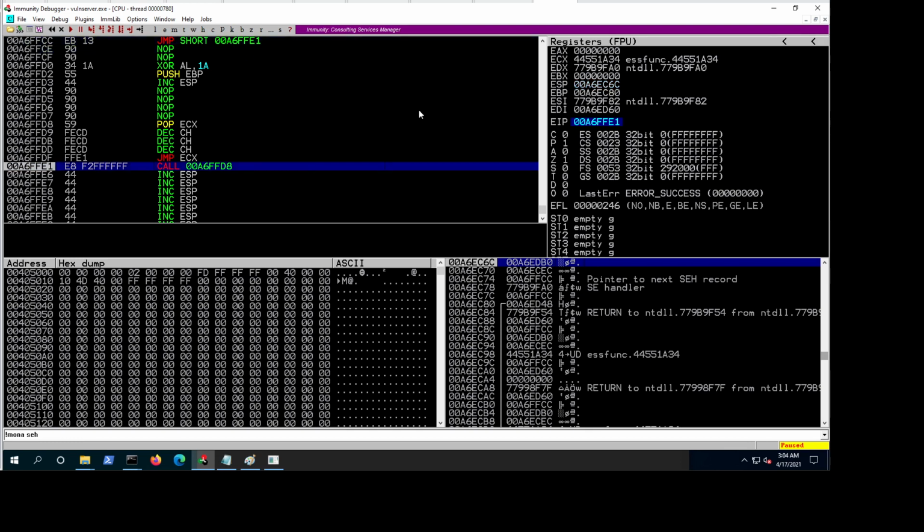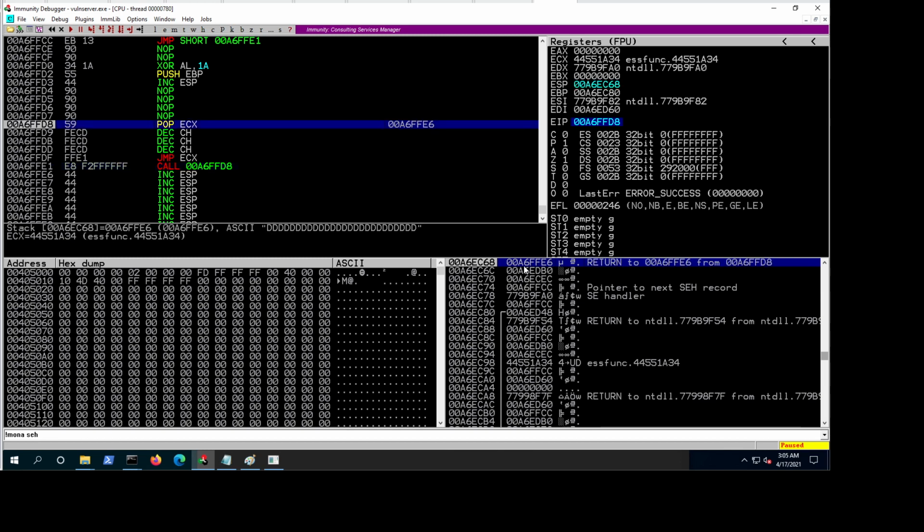So now if we do F7, we are at the call. What the call will do is save A6FFE6 onto the stack. So if I hit F7, we see A6FFE6. That address is now stored where? Onto the stack. Okay, now we are going to do a pop ECX. So this address is going to go into ECX.